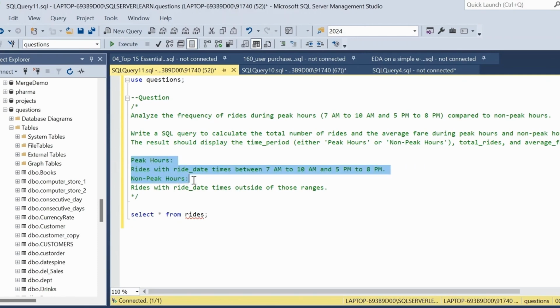Now there are two conditions which are given, so we can identify what is a peak hour and what is a non-peak hour. So rides with ride date time between 7 a.m. to 10 a.m. and 5 p.m. to 8 p.m. are considered as peak hours. Now coming to non-peak hours, rides with ride date time outside those particular ranges are considered as non-peak hours. So we have to remember this condition while solving the question.